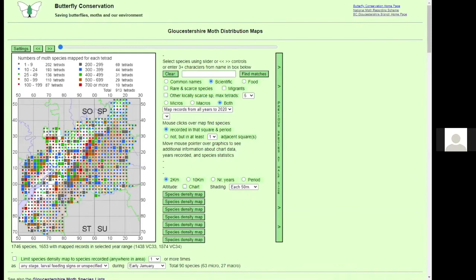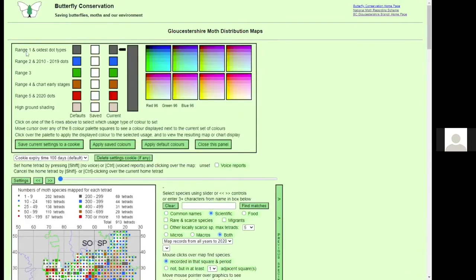I will just click on that to show you the colour choice display, which hopefully you can now see, Steve. Yep, see that. Okay. Well, I might have time to describe that later, but anyway, I've just moved down to the close this panel button and I'll close it again.